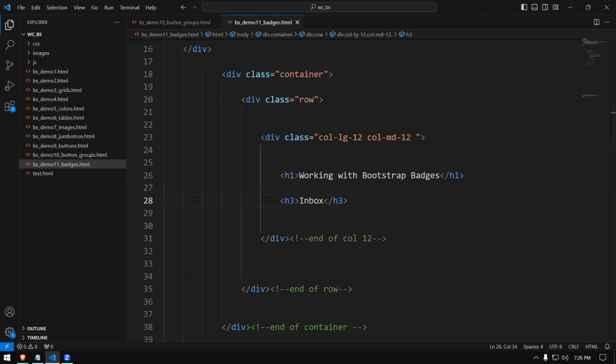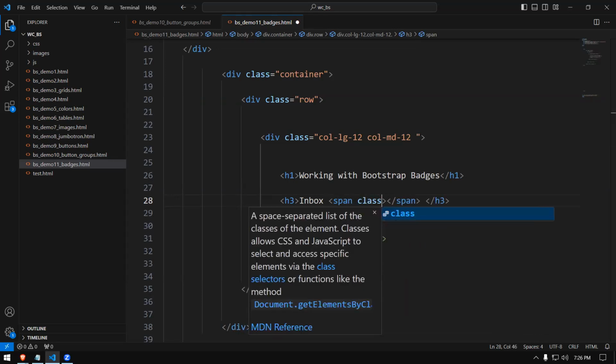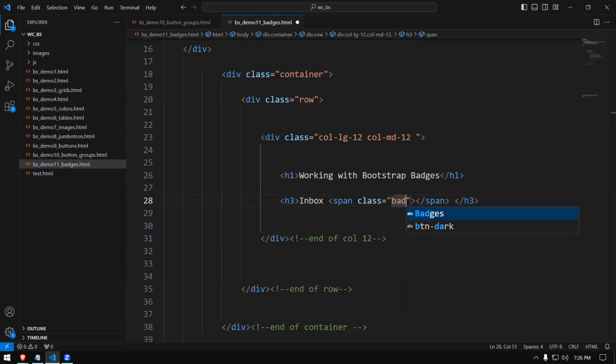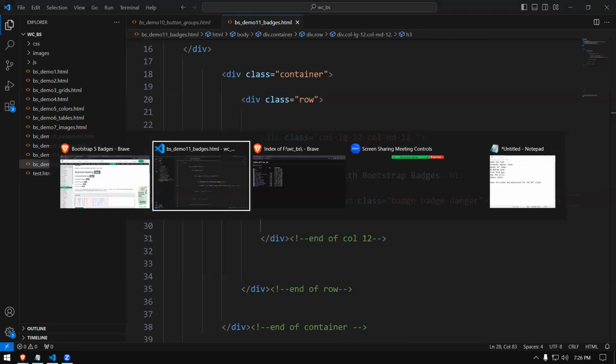You put a span tag. Inside that you say class, and you put badge, space, badge-whatever it is. I'd like it to appear in red color, so I'll put it in danger. So let's say 15, and let's reload this one and see.